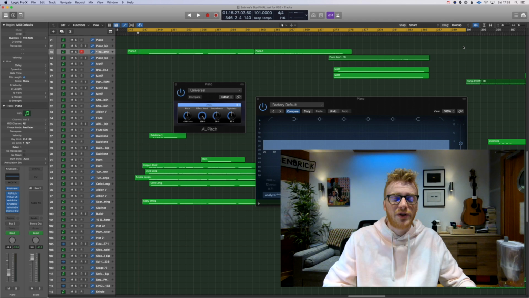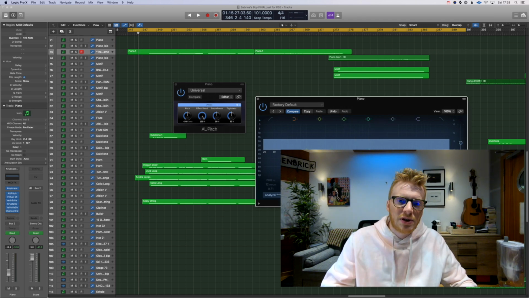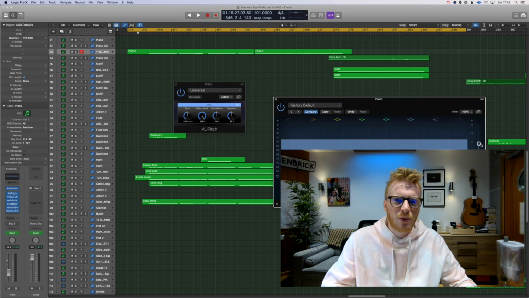So the piano is tuned to minus 50 cents, which I thought was appropriate. I've boosted it just so you can hear it clearly. You'll hear how weird and kind of unsettling it is.